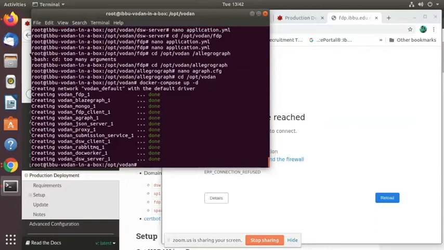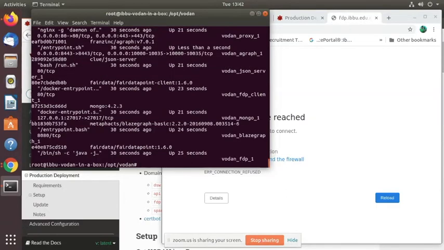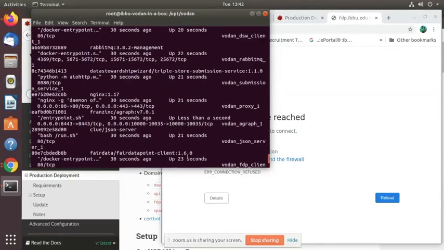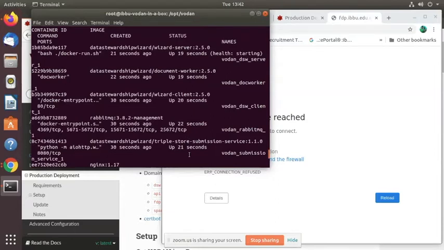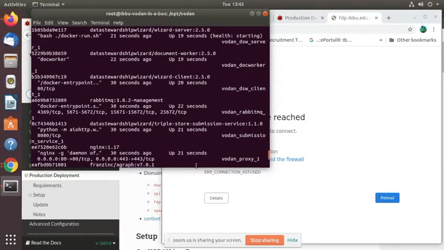Okay, just check Docker ps -a to see if the containers are running. Scroll up. Let me see the engine export. Back up a little, yeah. Okay, yeah, that looks good.